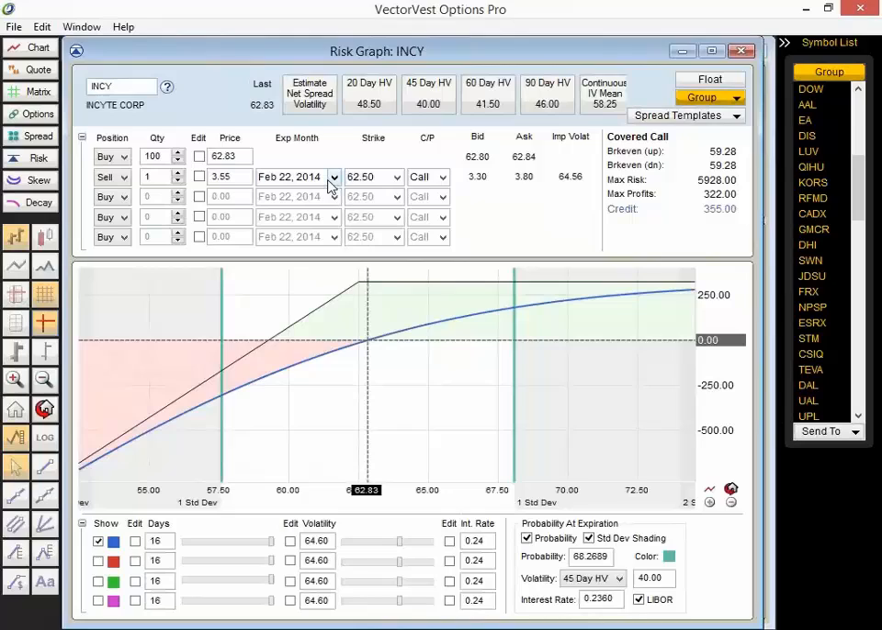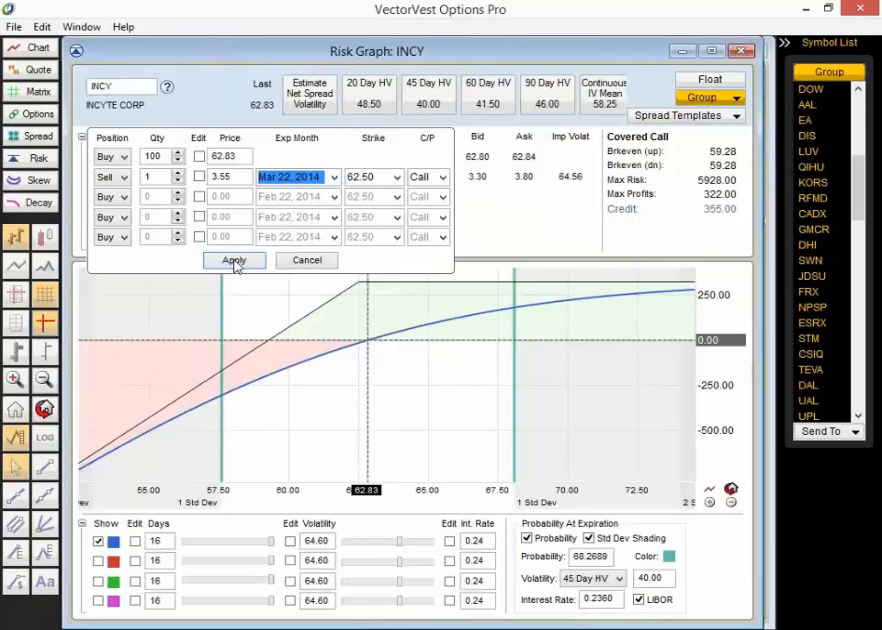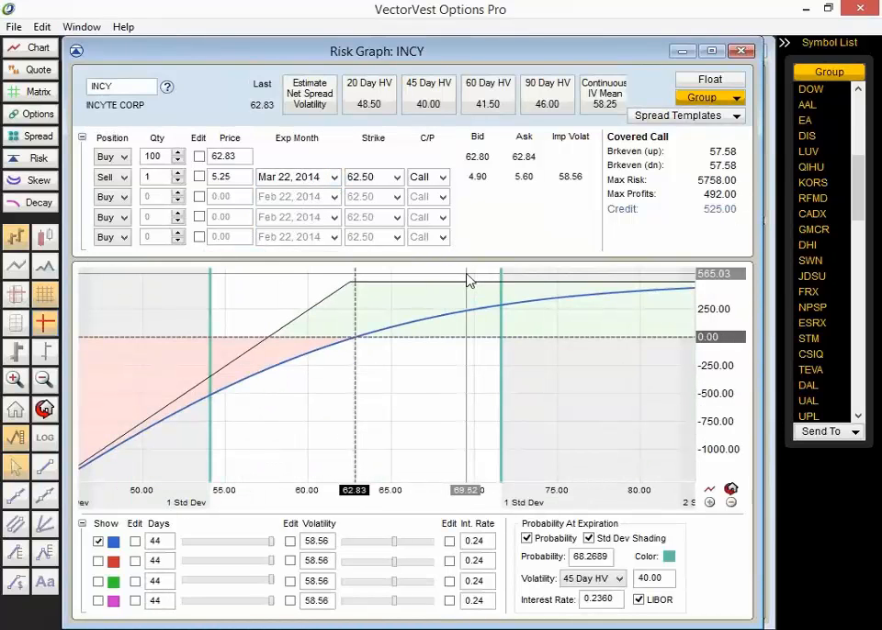Now, the expiration is set to February 22nd. That's our current expiration. If you remember from our homework, we already noted that the March 22nd expiration is the best one because we are in the theta sweet spot. So I'm going to choose the March 22nd expiration, and now we can see the risk graph for that particular trade. We would be buying 100 shares at $62.80, and we would be selling 1 March 22nd call at the 62.50 strike price for $4.90.